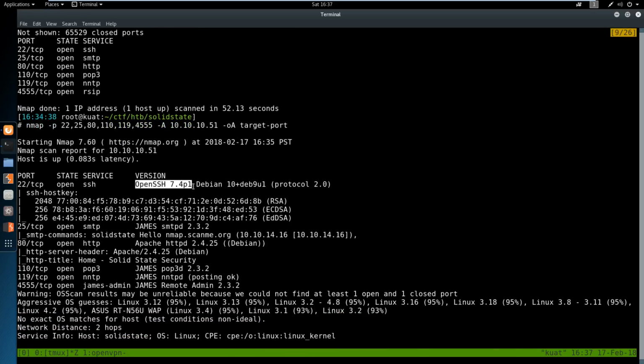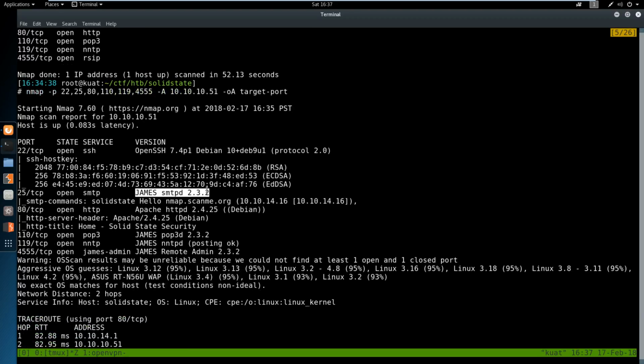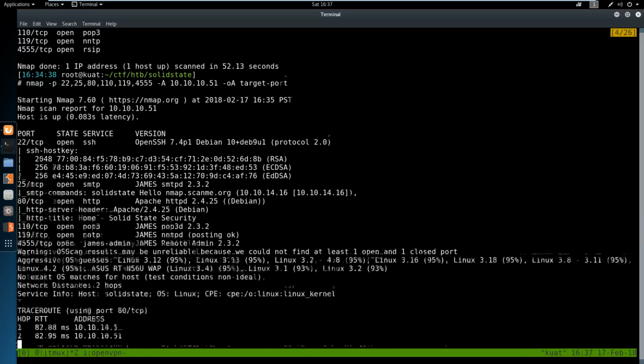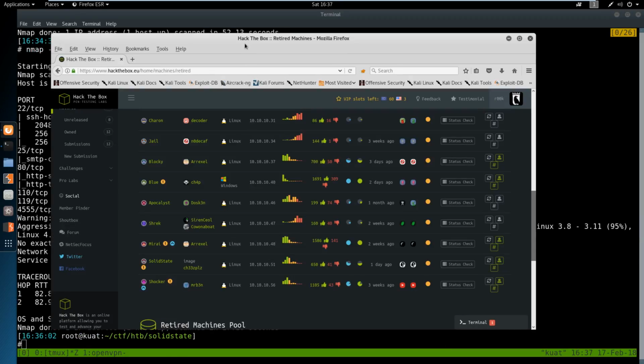So we're banner grabbing the SSH service. We're getting the host keys. For this one, we're banner grabbing the SMTP server, and we're seeing something interesting. We're seeing James SMTPD, James POP3, James NNTPD, James remote admin, et cetera, et cetera. And then we also have a website. We're banner grabbing that it's running Apache as the server. It's also getting the title of the web page. So we can check this out and just check out the web page a little bit.